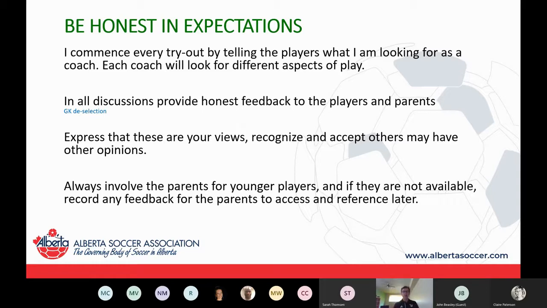Always involve the parents for younger players, and if they're not available, there's great technology now. When I have done tournaments and I give individual player feedback, I quite often do it with a parent if they're there. If not, I get my phone out and we record my meeting with the player. I ask the player if they've got any questions, and then they can take that home and give that to the parents.